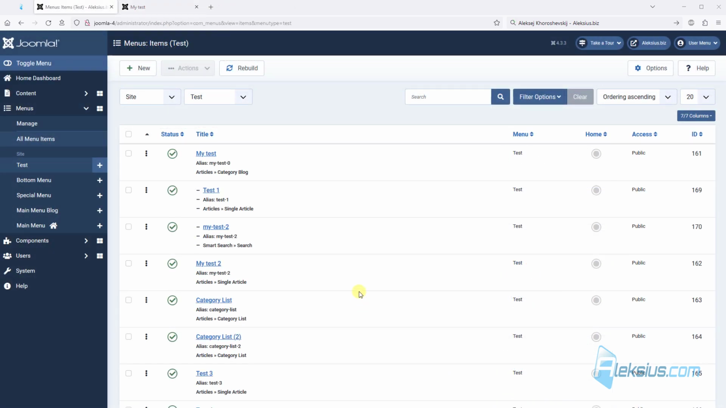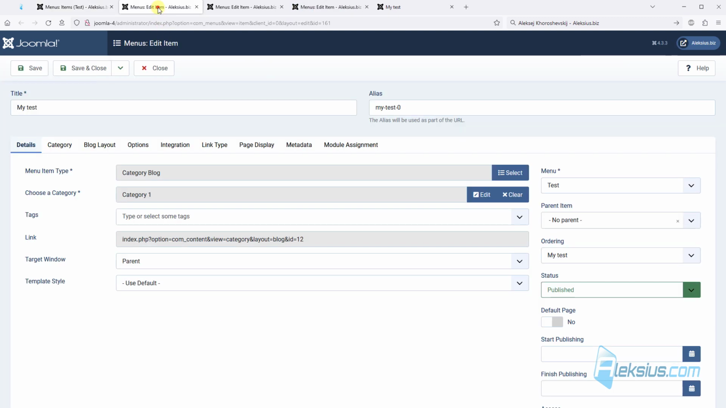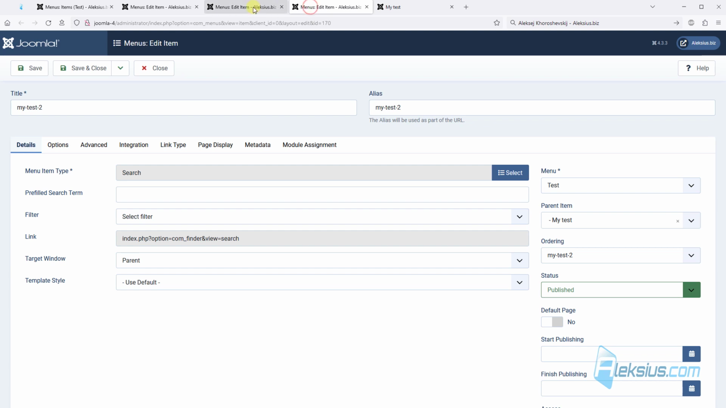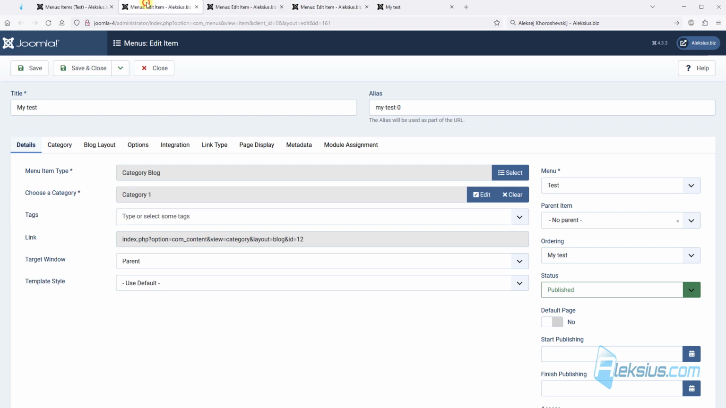In my example, there are several menu item types, for example, category blog, single article, and smart search. As you can see, there are several tabs, but for different menu items, these tabs are different.